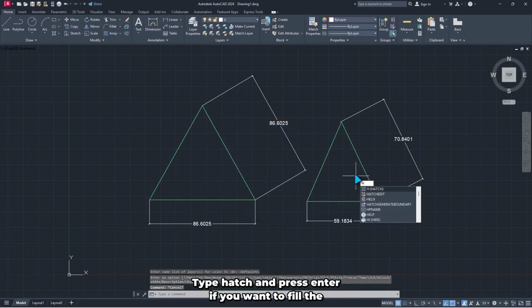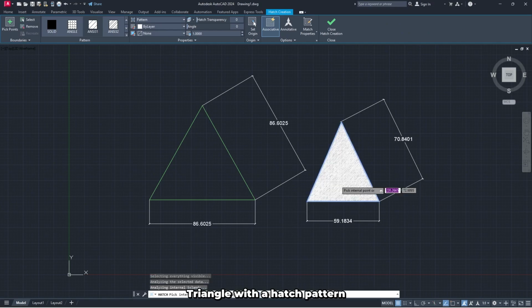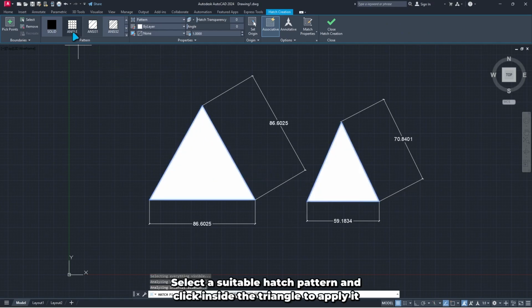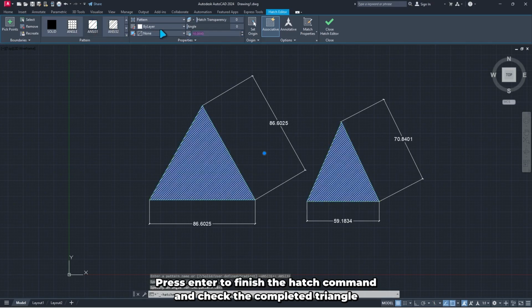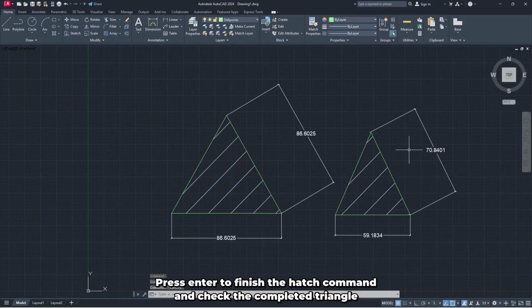Type Hatch and press Enter if you want to fill the triangle with a hatch pattern. Select a suitable hatch pattern and click inside the triangle to apply it. Press Enter to finish the hatch command and check the completed triangle.